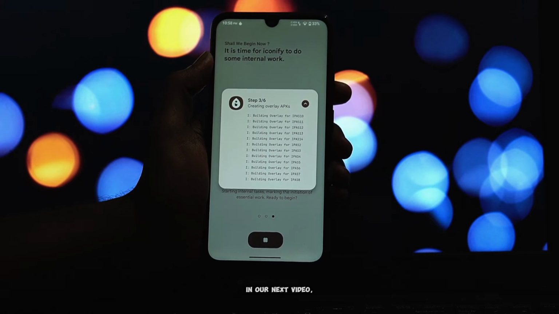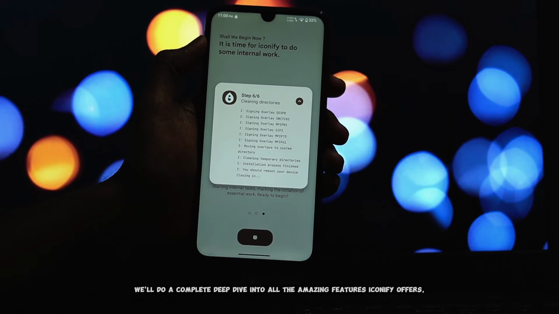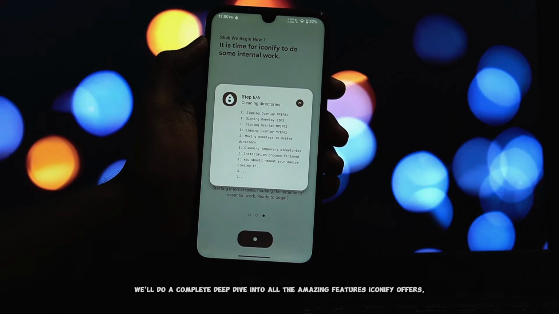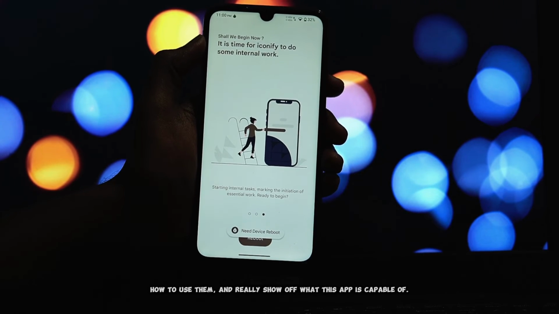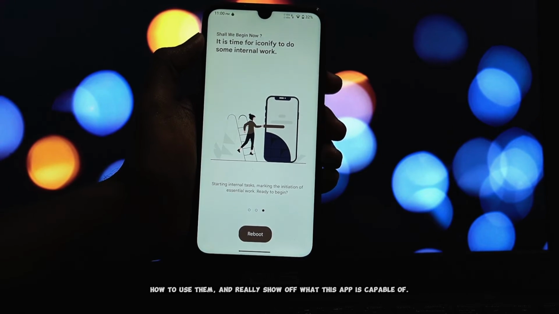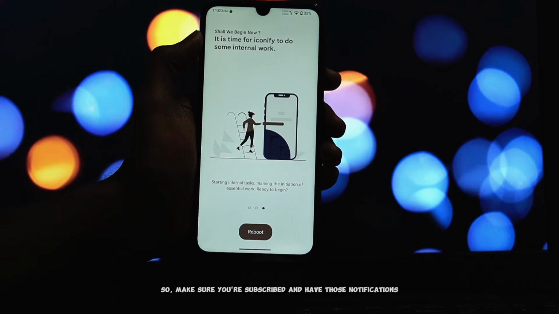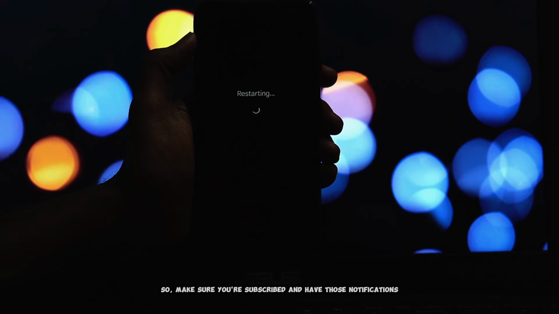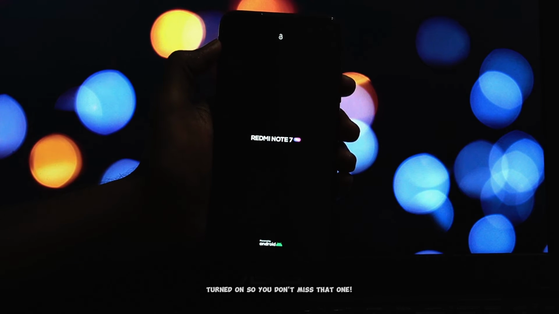In our next video, we'll do a complete deep dive into all the amazing features Iconify offers, how to use them, and really show off what this app is capable of. So, make sure you're subscribed and have those notifications turned on so you don't miss that one.